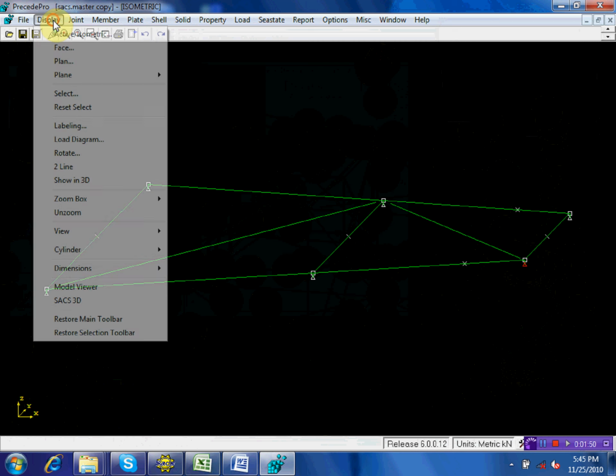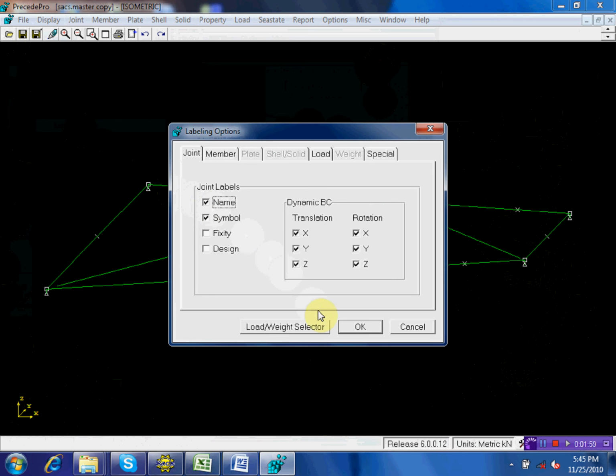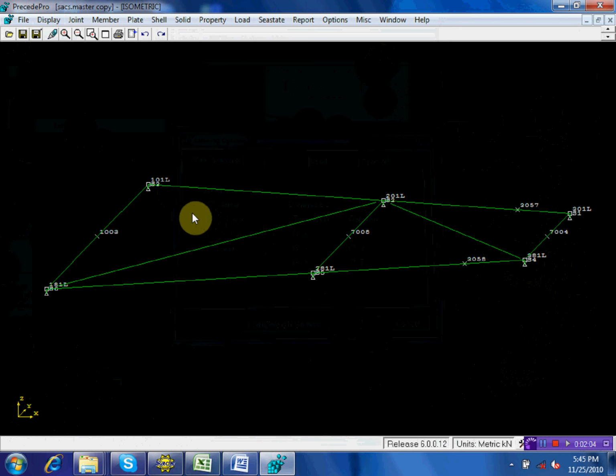Then I will display. I want to show the joint. So go to display, go to labeling, and then the name of the joint. Check the name. So this is now S1 301, S4 381L, S5 281L, S2 201L, S3 101L, and S6 181L. Okay, so we have already identified this gap, so we have the first here, the second here.